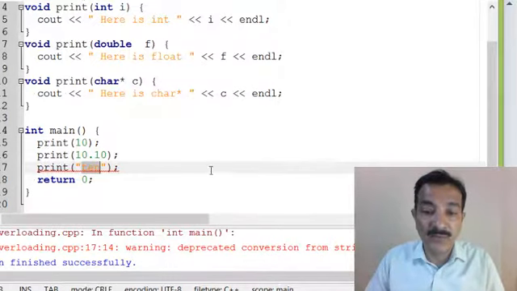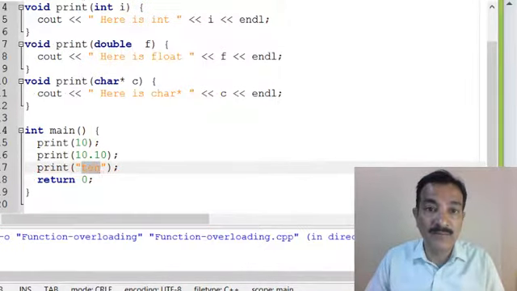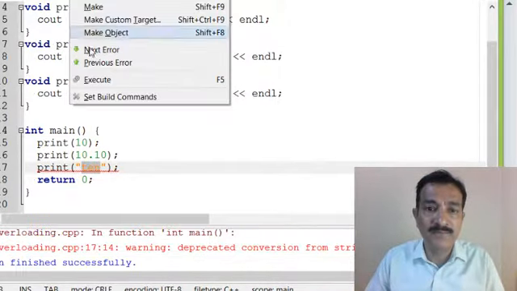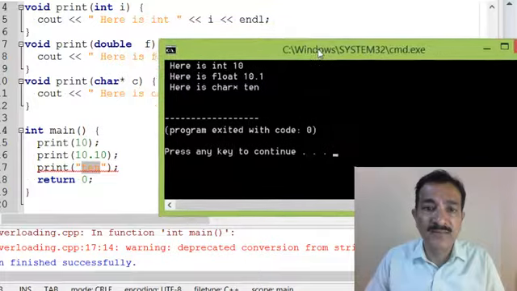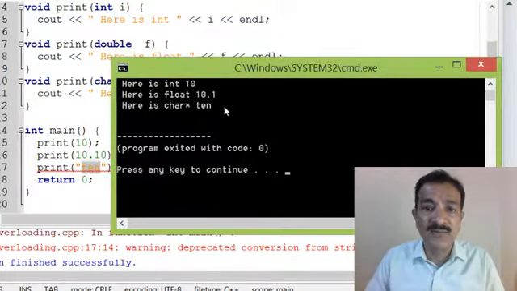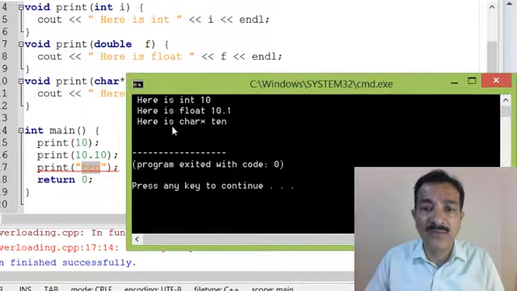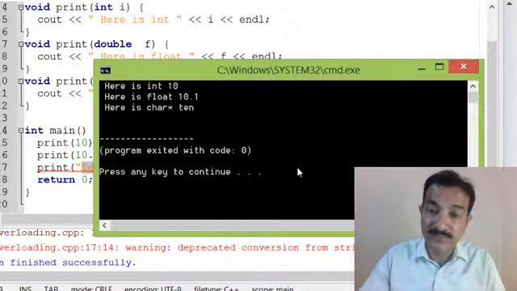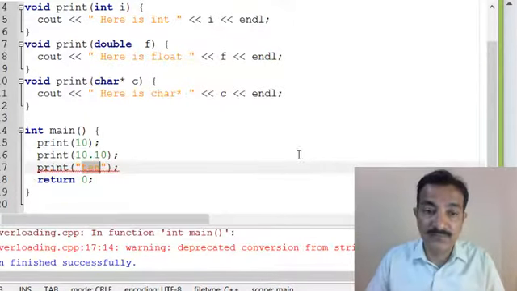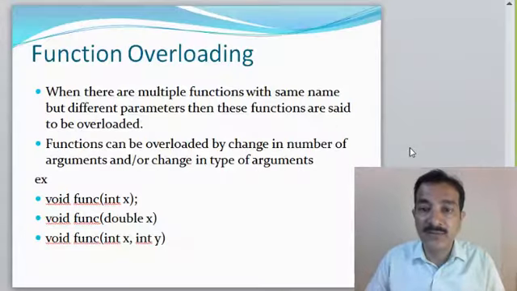Okay, some warning now. Okay, it's only a warning. So you can see here is an int, here is a float, whatever value we gave it for printing, and here is a character string. So I hope it's clear what is function overloading.